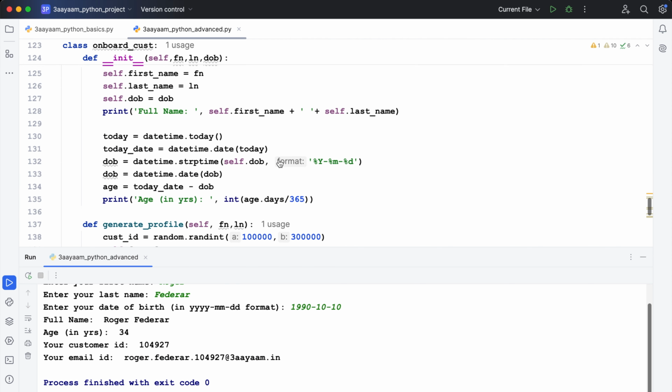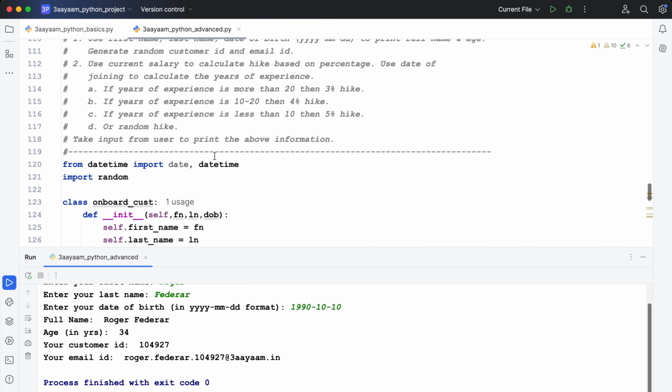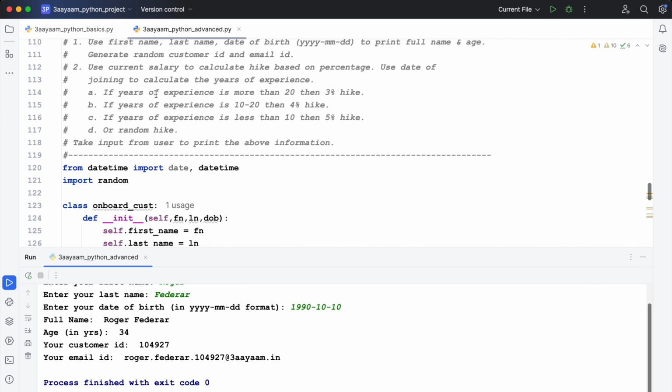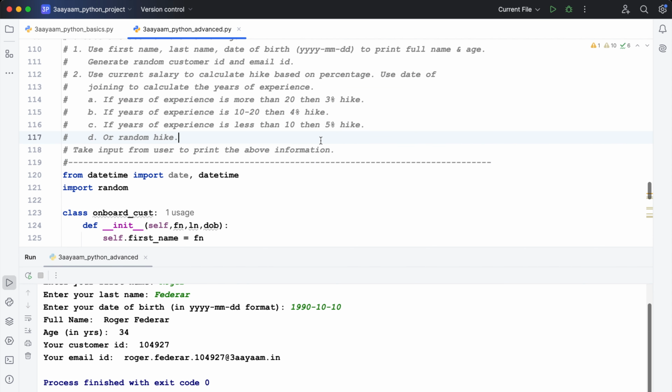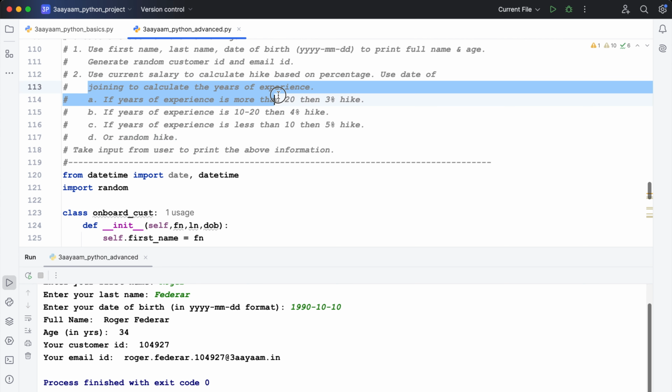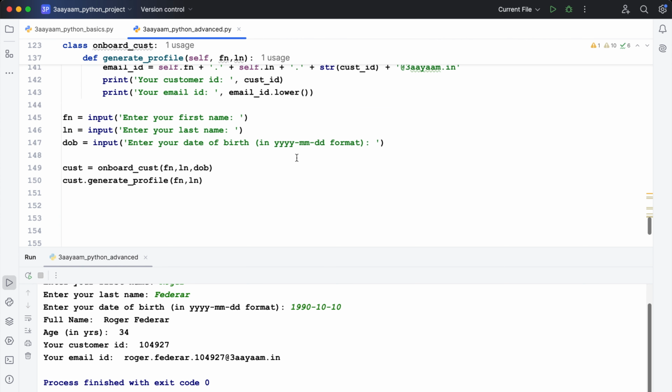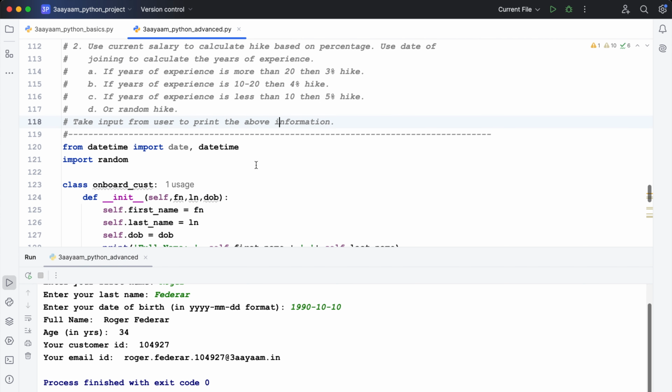One application is created using Python class and object. Then we'll go ahead and create the second application wherein I'll use the current salary to calculate hike based on percentage, and we'll use the date of joining to calculate the years of experience. So let's go ahead and create another class for the same.